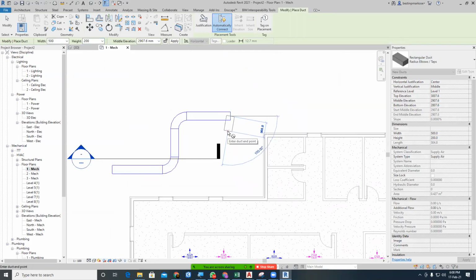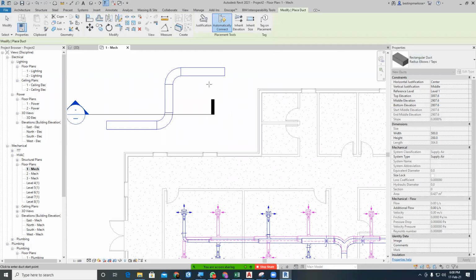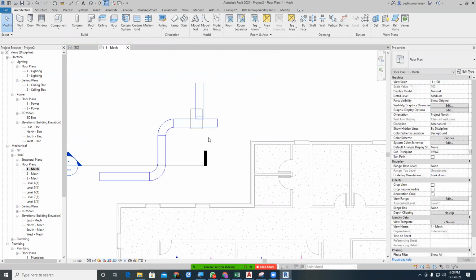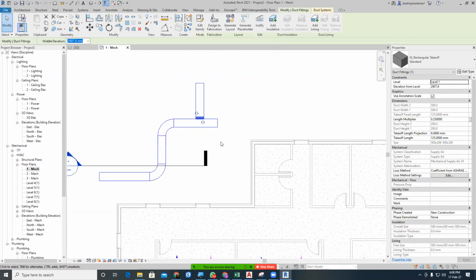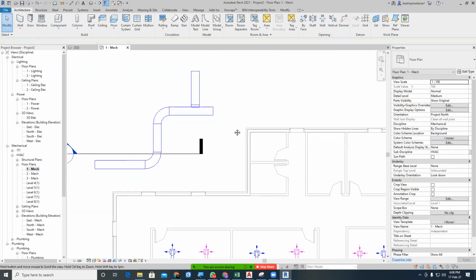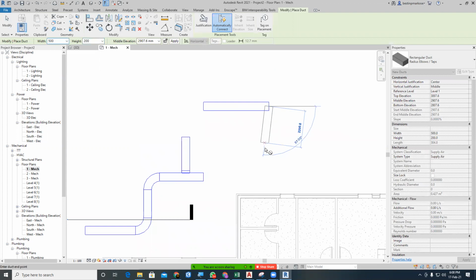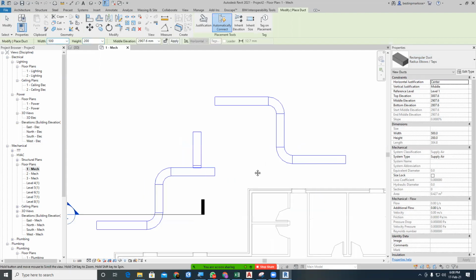Now, if you want a branch, I can press escape once, and see, it is still in duct itself. I can click here from the center. If I place a duct here, see, it is a tap connection. First duct, second duct, and automatically the elbow will come. If there is a 90-degree turn like this, the elbow comes automatically. So this is how you can draw a duct.